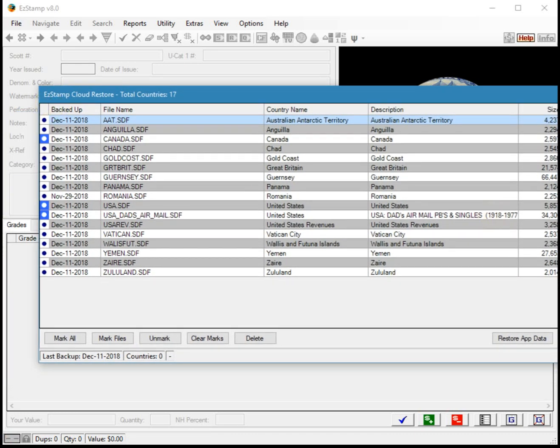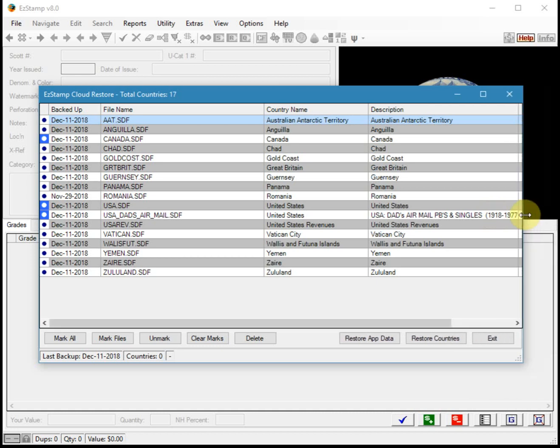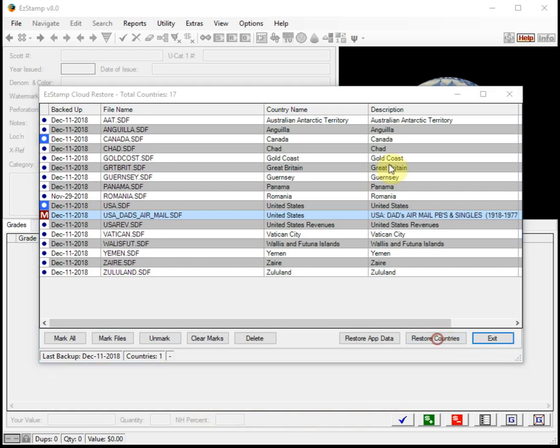Again, let me put everything back here. Okay. So remember what we've done here. We've basically removed this custom file that we created. So when we attempt to restore this file, I'll show you what will happen. So I'm going to mark that file. And keep in mind that the USA file is already in place in EzStamp. So let's restore that file.